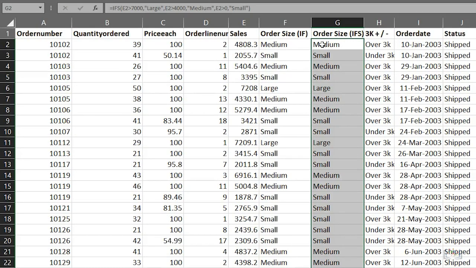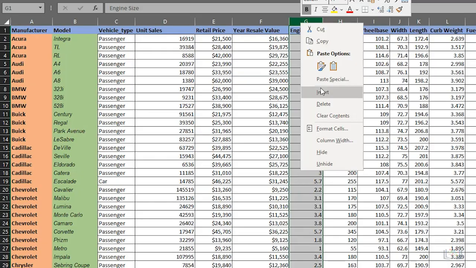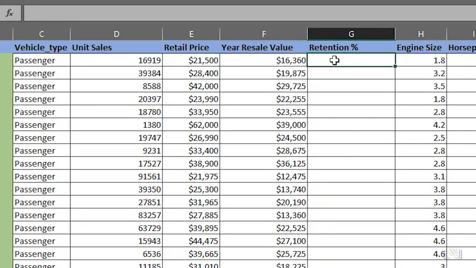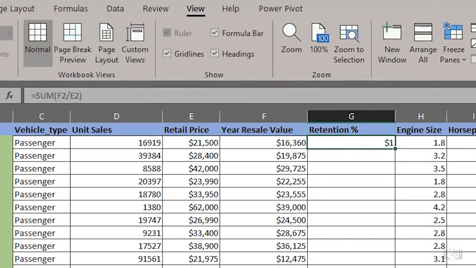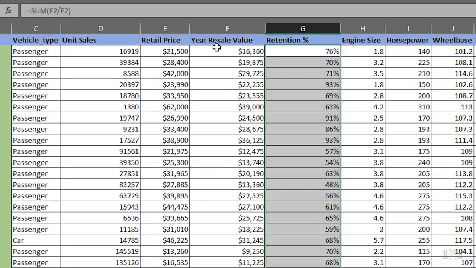Now let's have a look at another example of using the if function, but we'll combine it with conditional formatting too. If we switch to the car sales worksheet and add a new column to the right of the year resale value column and call it retention percent, then we enter the formula seen in cell G2, which will divide the year resale value by the original retail price. We need to format this as a percentage, and then we can copy it down the column.